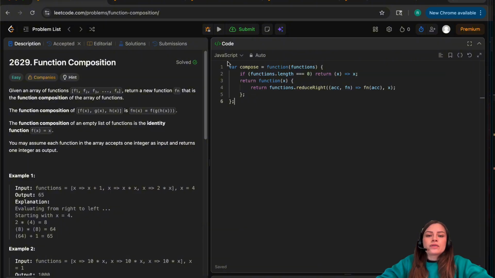Walking through the code, step 1 is empty array equals the identity function. Then step 2 is start from the rightmost function, which is the reduceRight, and then acc starts at x and then becomes the result of each function call. So reduceRight iterates from right to left, acc is the running result, which starts as x, and then this function acc calls the current function with whatever the previous result was.